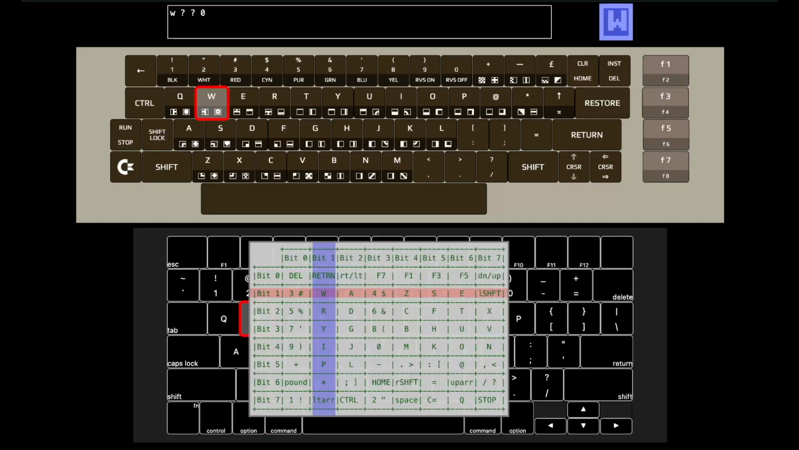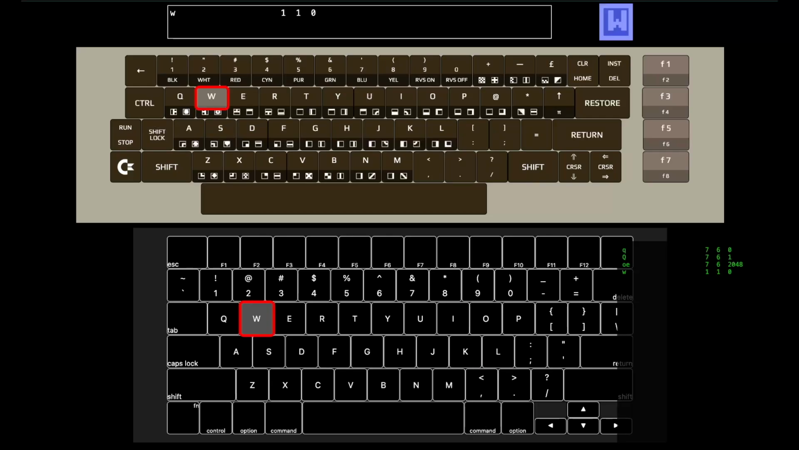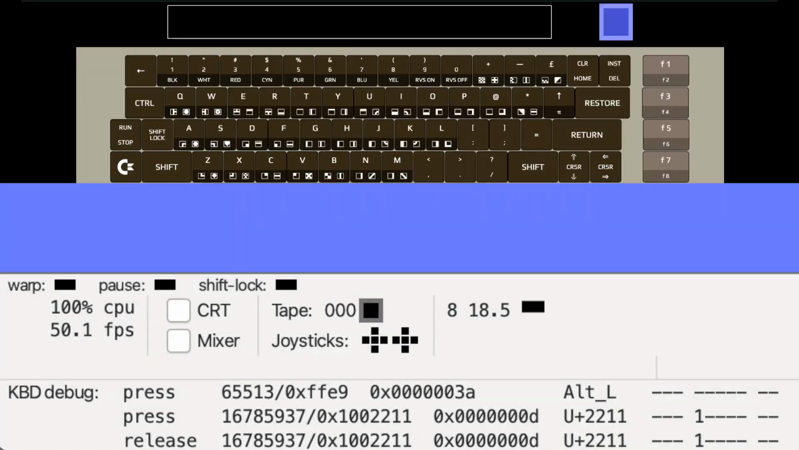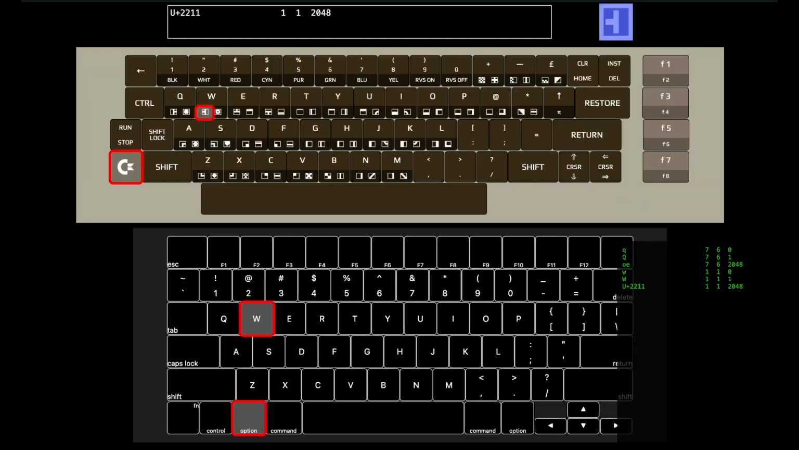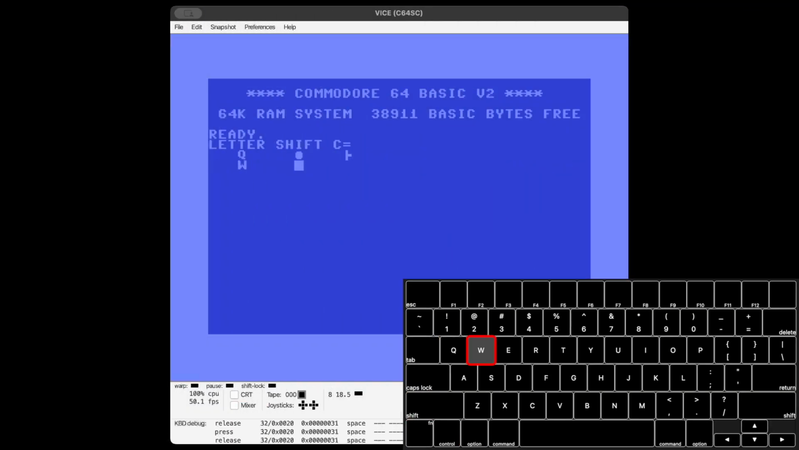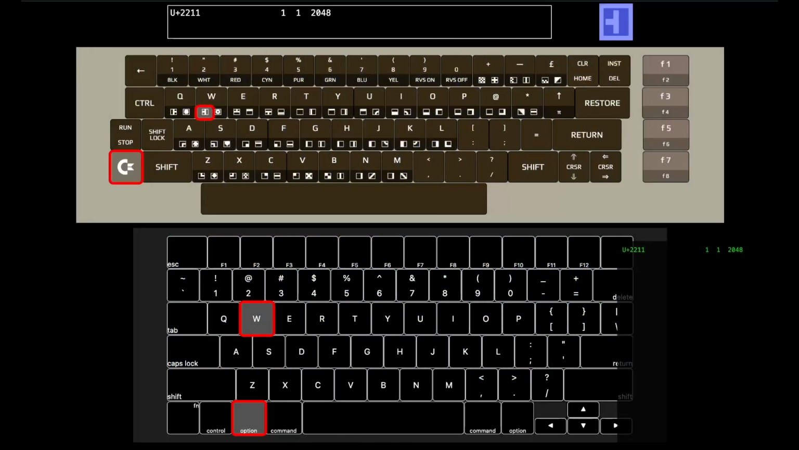Then on to W at row 1, column 1 to get a mapping of lowercase w 1 1 0, and shift W as capital W 1 1 1. And option W? That's odd. It doesn't have a key code. We could try mapping to U+2211. It doesn't work. In fact, nothing seemed to work.